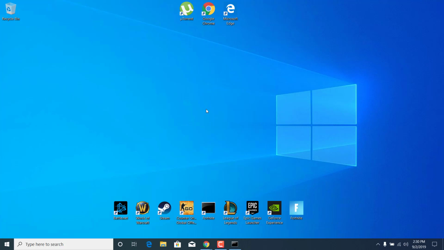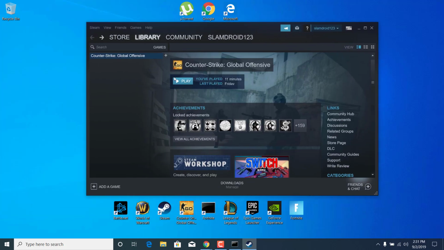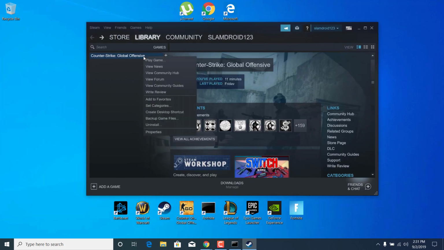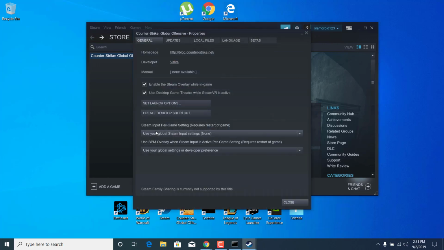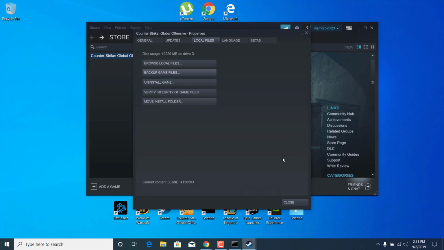The third step is to open up Steam. Once you open it up, right click on Counter-Strike Global Offensive. Open up the properties, so just click on them. Click on the local files tab and click on verify integrity of game files. This will just verify all of the Counter-Strike Global Offensive files on your PC. This should take just a couple of minutes and is pretty useful.